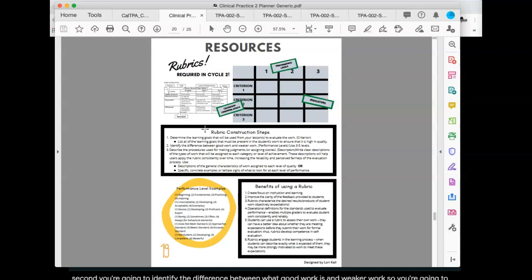Then second, you're going to identify the difference between what good work is and weaker work. So you're going to use 3 to 5 levels. This one happens to have 3, 1, 2, and 3, but you're also going to put a description underneath it. And I've got an example down here of performance level examples. It could be 1 is a beginning, 2 fundamental, 3 practicing, 4 inspiring, and so on. There's some other examples here. And you don't want to give titles that will make them feel horrible, obviously, right? Met, not yet met, on their way, whatever it is that you want to use. So just be very sure that you're careful with that.